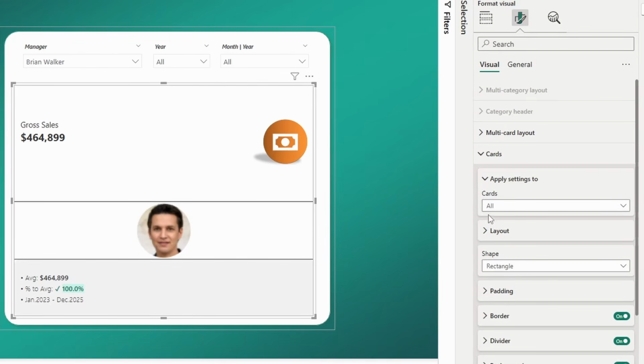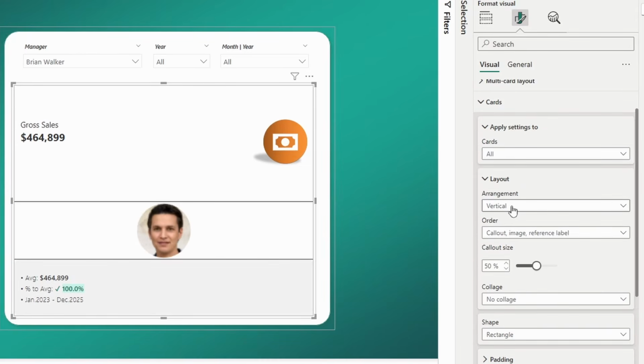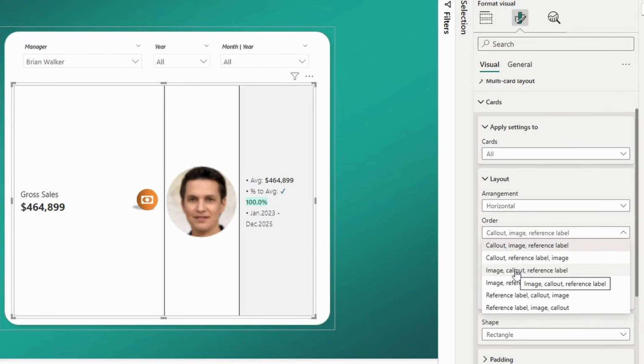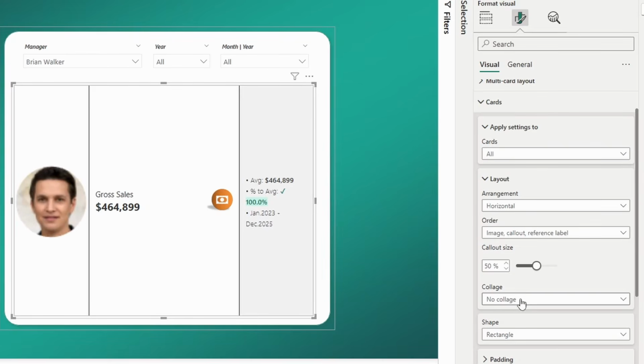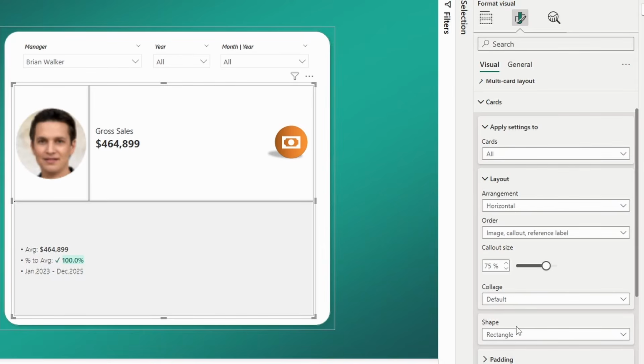We're going to leave apply settings to all, and open up layout. We're going to switch our arrangement to horizontal. For the order, we're going to go with image, callout, reference label. For the callout size, we're going to go with 75%. And we're going to switch this to a collage view by selecting default under collage.